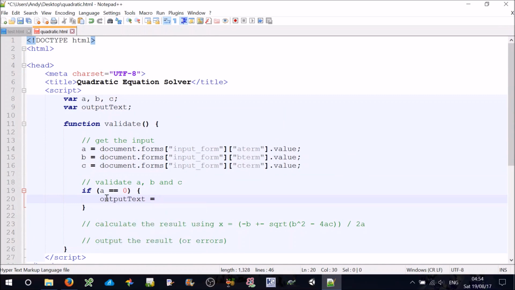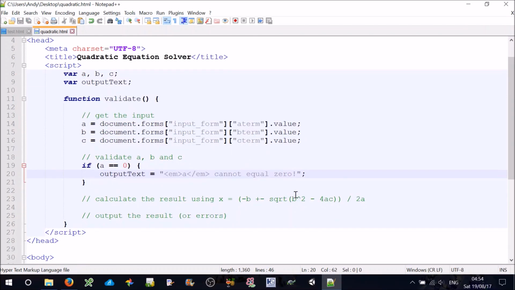So output text will equal em, put em so that they know that it's the variable A. Em's just usually displayed as italics. So A cannot equal 0. Okay, if A equals 0, just output the text, A cannot equal 0.